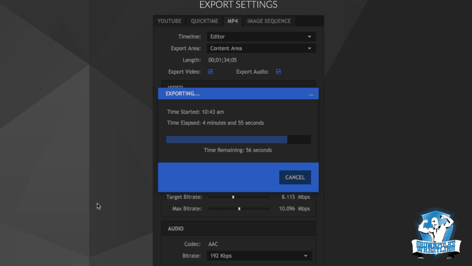Export that whole video. It's a bigger video. It's probably going to be around 15 to 25 minutes. Export that video and then upload that video to YouTube and you're done.